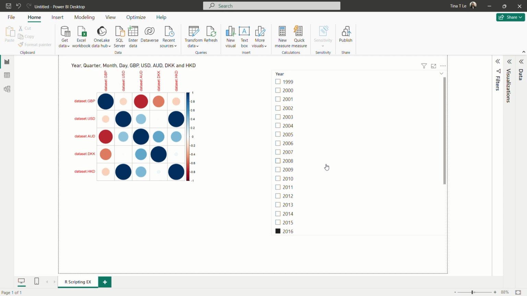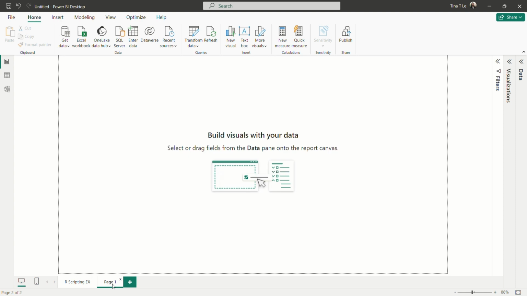In this section, we're going to create visualizations using Python scripting. So starting out, we're going to create a new page by clicking this plus sign at the bottom, and then we're going to rename it by right-clicking, and then click Rename. And then we're going to name it Python scripting example.